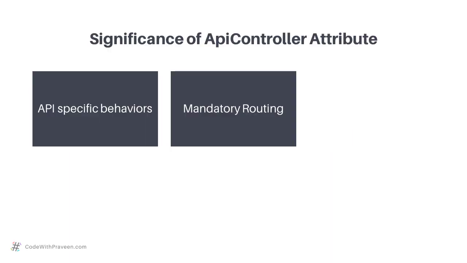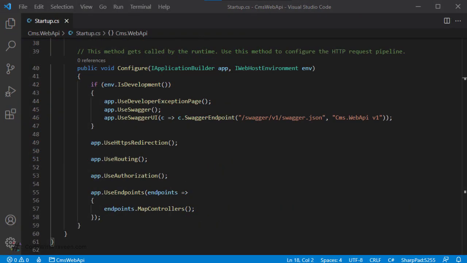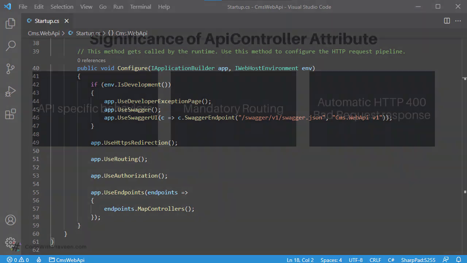Secondly, this attribute makes the routing mandatory through the route attribute. We had set the route as root followed by the controller keyword in square brackets. Once done, the actions cannot be accessed through other means such as from use endpoints. You can notice in the startup class that the use endpoints don't have the manual routing defined. We have let the mapping be handled by the individual controllers.